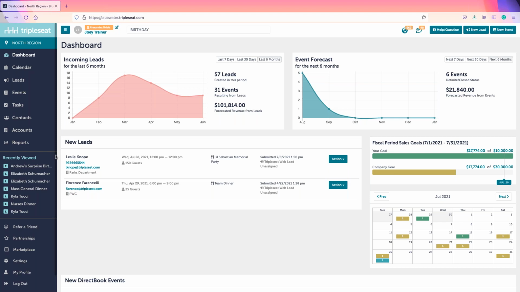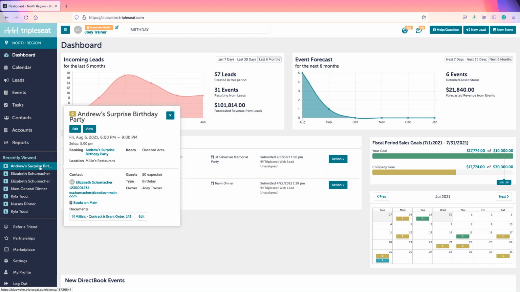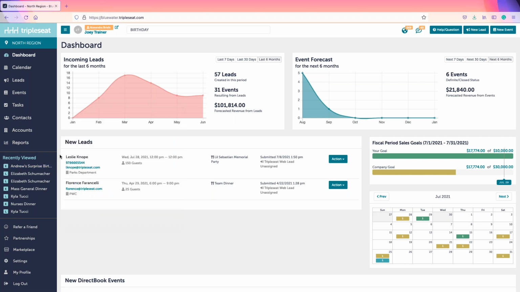The middle third is what I really like. This is dedicated to recently viewed pages. So if you're working on a handful of events, this is excellent because if you just hover your mouse, it'll show you some need-to-know information at a glance about that event. And if you were to click Andrew's surprise birthday, it would bring you to a page with all the information about that event in Tripleseat.